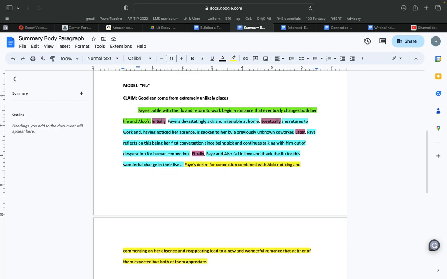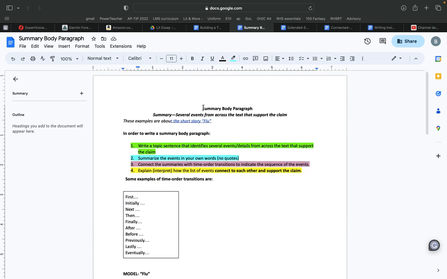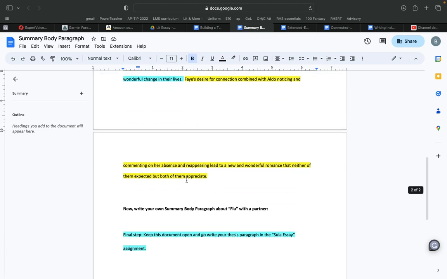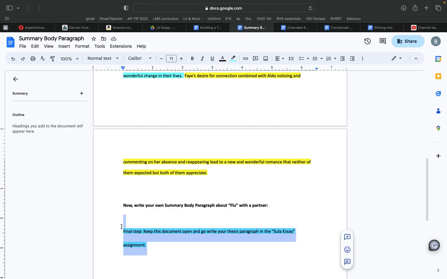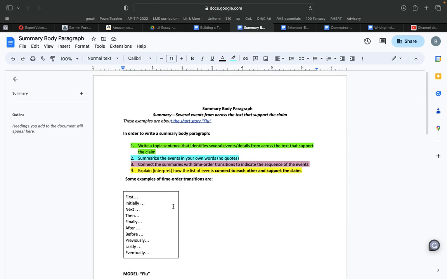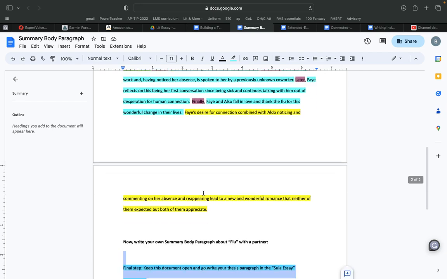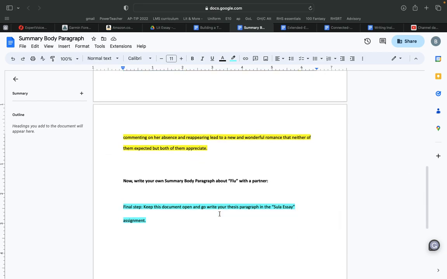What you maybe notice about this is there are 0 quotes. I still have specific ideas, but there are no page numbers, there are no quotes, because this is a summary paragraph. This is why I recommend a lot of people start here, because I think it'll get your brain flowing, and I think it'll get your fingers typing, and I think this will be a good one for you. So now your job is to keep this document open. You can use the description, you can use the example, and you're going to write your own summary body paragraph.